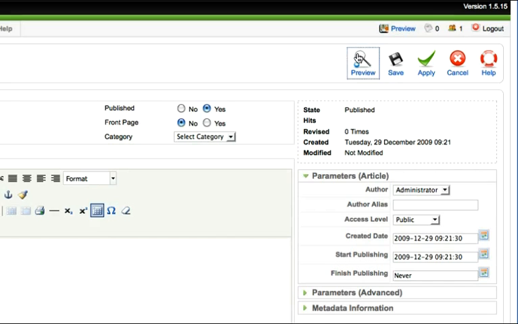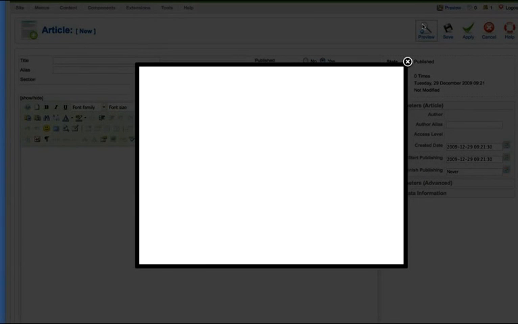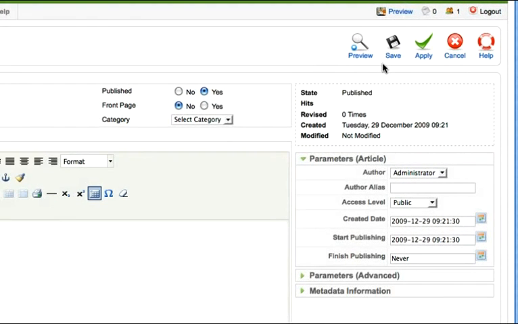First of all, Preview, when you click on it, gives you a preview of your article. Our article is blank, so it doesn't really help much. And even when you have content in there, it's not that great. If I click Save, it saves the article and takes me back to my Content Manager. If I click Apply, it saves the article but leaves me in the article to continue editing.